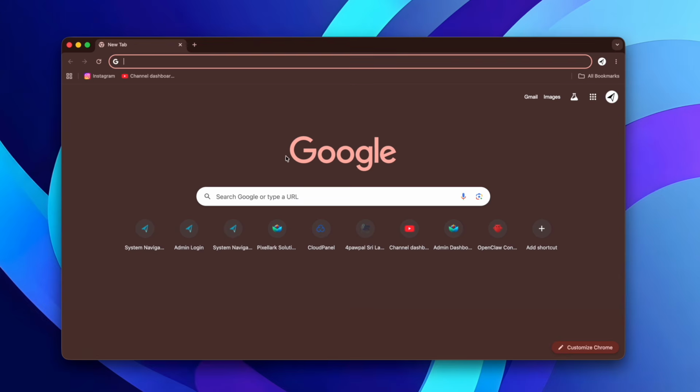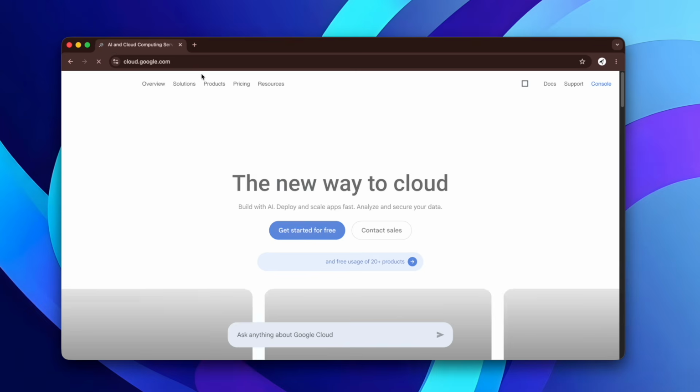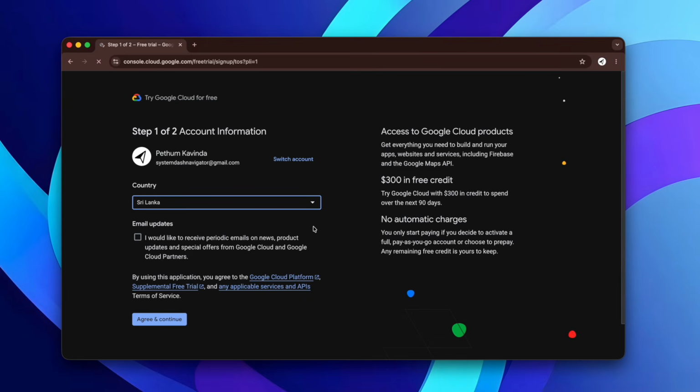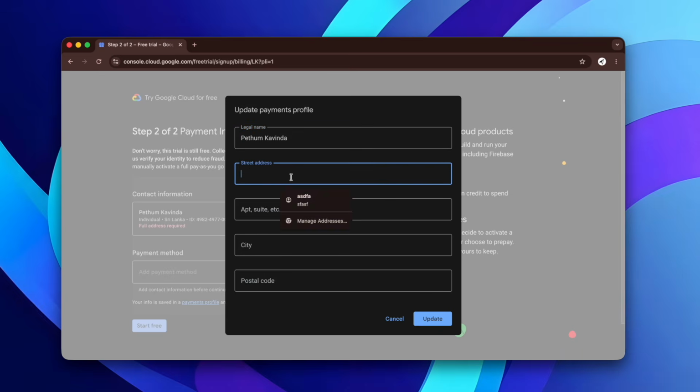Now let's move to the second method. For this method, go to Google Cloud and click Get Started for free. The setup process is very simple. On the right side of the screen, you can see the free trial offer. Google gives us $300 in free credits, and we can use those credits with Claude Code.